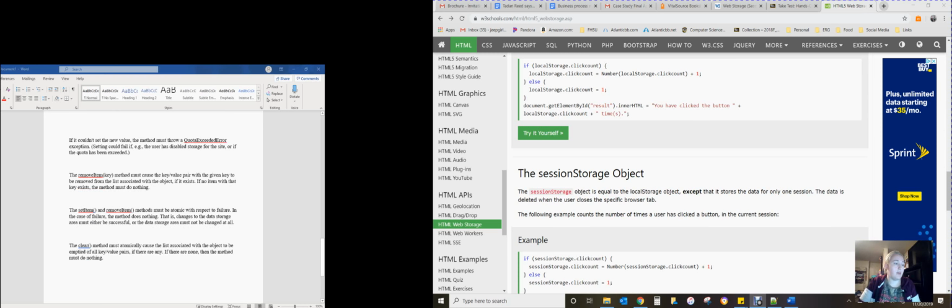The clear method must atomically cause the list associated with the object to be emptied of all key/value pairs, if there are any. If there are none, then the method must do nothing.